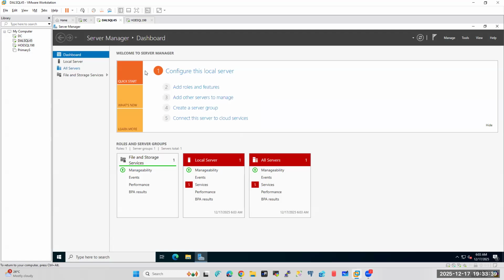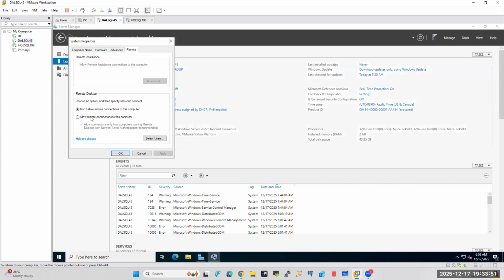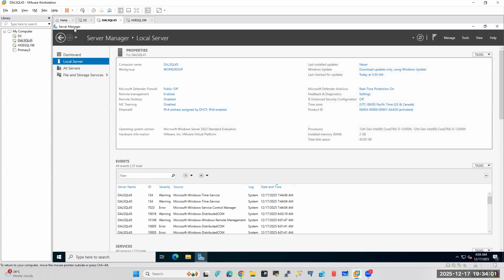So now you can see your computer name, DAL SQL 45. Okay. Meanwhile, if you want to enable the remote desktop, RDP, you can enable, sir. You can allow the remote desktop. Okay, we don't enable it, sir. Let's create an Active Directory user, then we'll enable it. As of now, let it be.